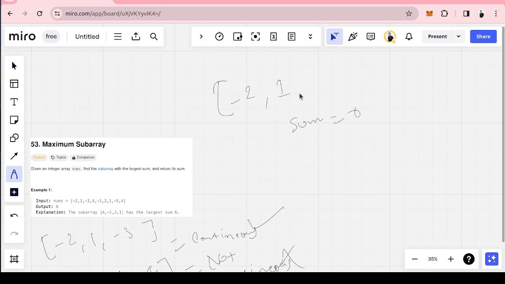Minus 2, 1, minus 3, 4, minus 1, 2, 1, minus 5, 4. So you have to define the first pointer here and the second pointer here, and you are moving the second pointer, then after that you are again moving the first pointer. So how is it possible?